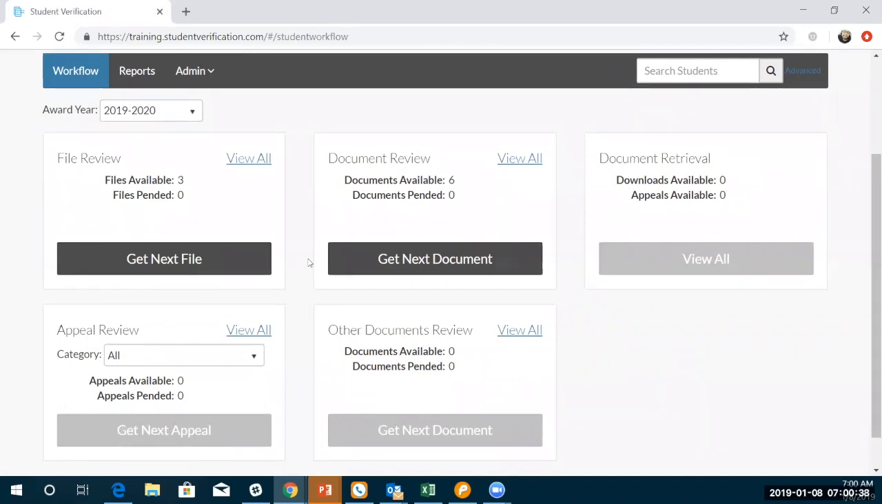So from here, we do have file review. This is when the student hits that finish button. So when and only when they hit that finish button. The get next file gives an FAO access to the next file or document with the oldest aging file. So first in, first out. Clicking that will give you that.